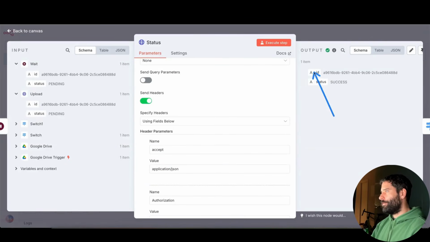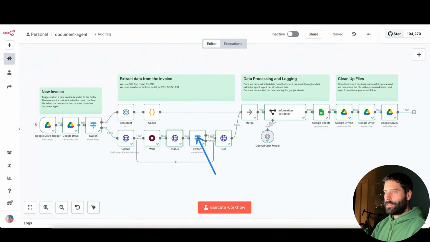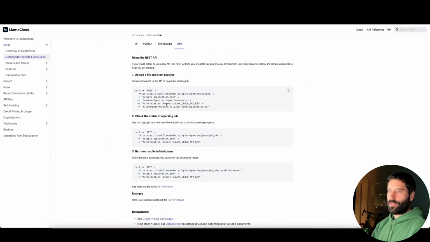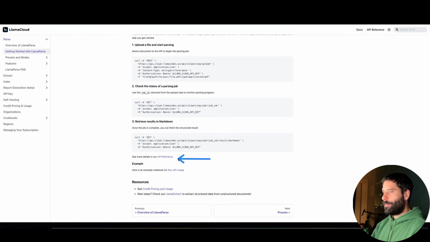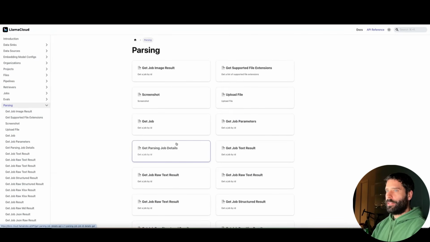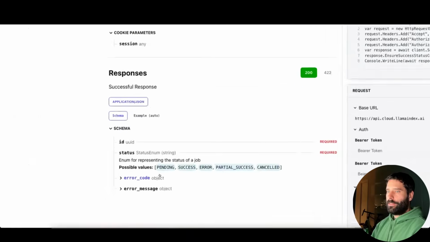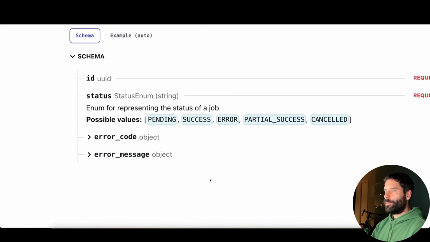In our case, the very first call, we returned the ID of the upload, and then the status was success. So then back on the canvas, we have this little switch router over here. Now, there's a couple different statuses for this initial upload when we're checking if the file is ready to go. And to get those statuses, you just go back into your API reference, you click onto here to go into more documentation and click on get job. This is the API endpoint that we're actually working with. And if I zoom into here, these are all the possible values.